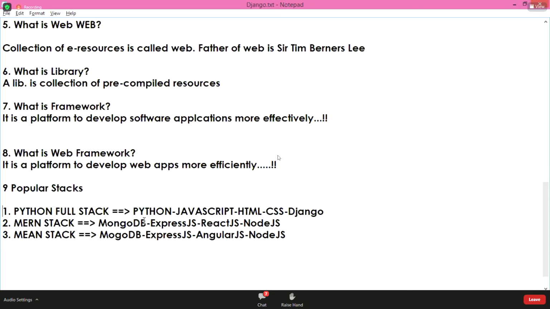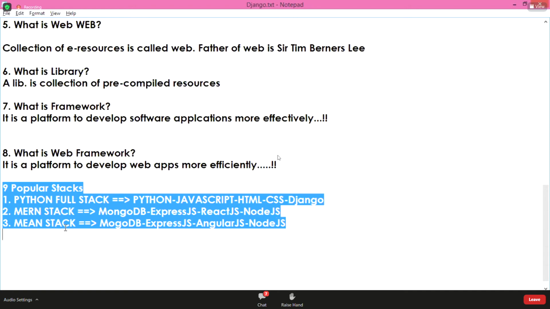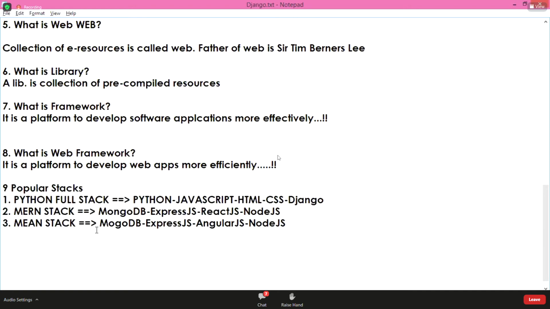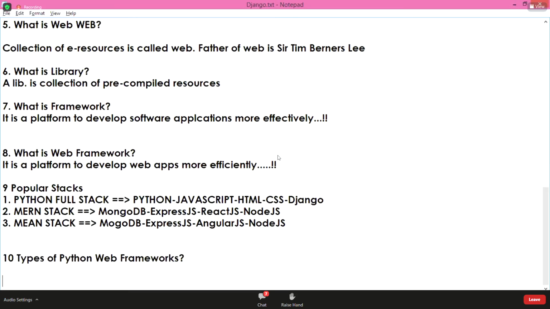The number one stack right now in the industry is Django full stack web framework. That is what we call Python full stack. Python full stack means including Django, which will come and join us here. So those are the popular stacks right now in the industry. Anyway, I hope you are getting the words perfectly. Now, types of web frameworks. You need to understand there are different types of frameworks in Python programming.